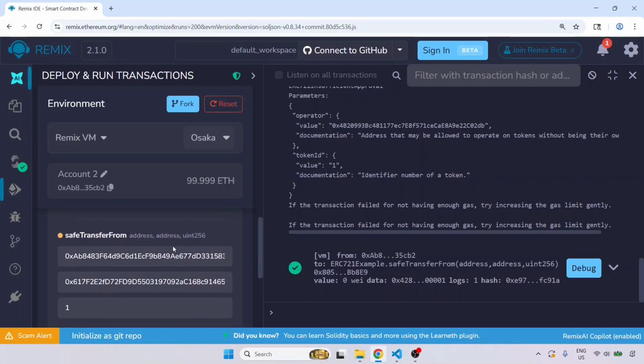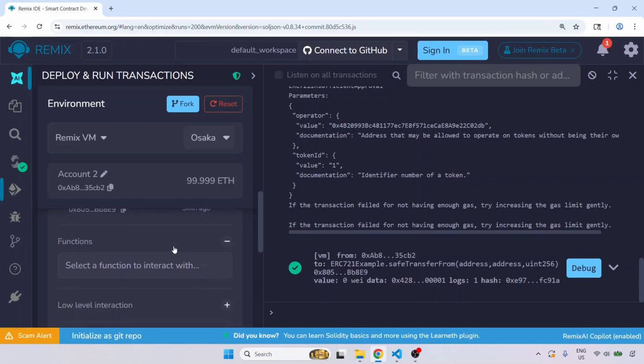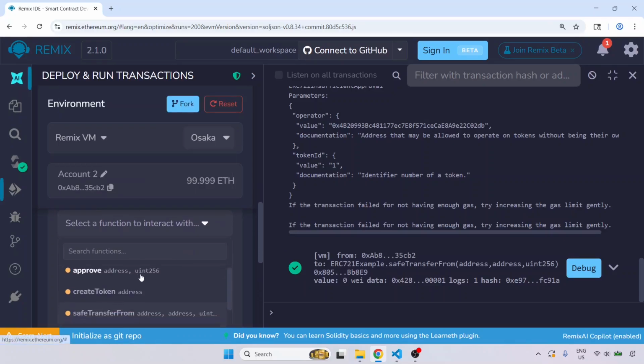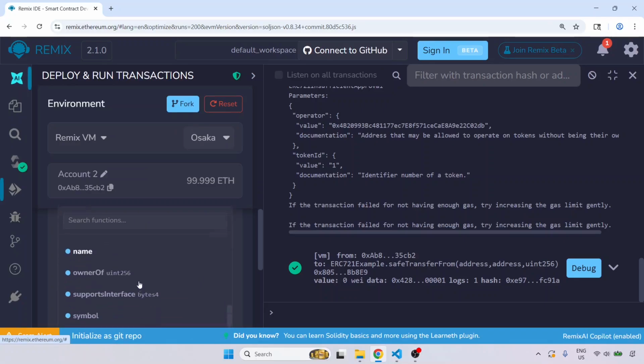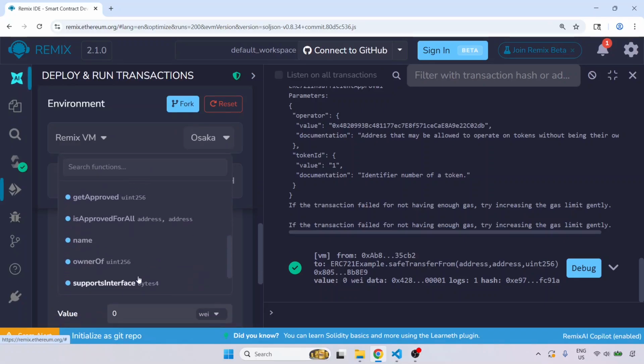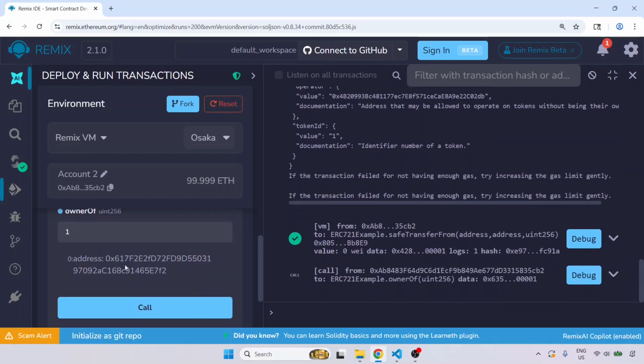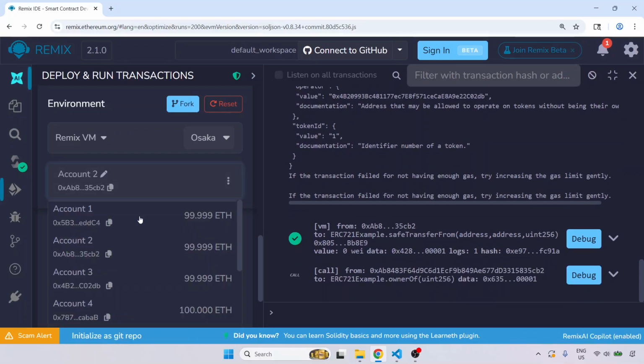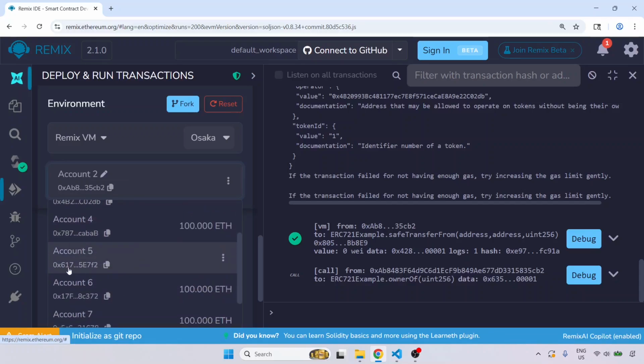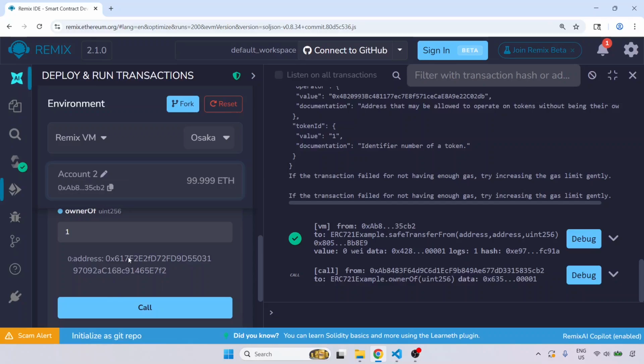So let's now go and find out who is the owner of token number 1. So if you come over here and say owner of, and this owner of token number 1 has changed. So if you come over here, you will see it is now account number 5, ending in 617. So this is how you transfer tokens from one account to the other.